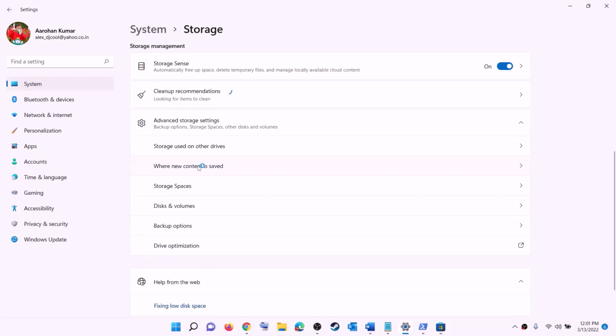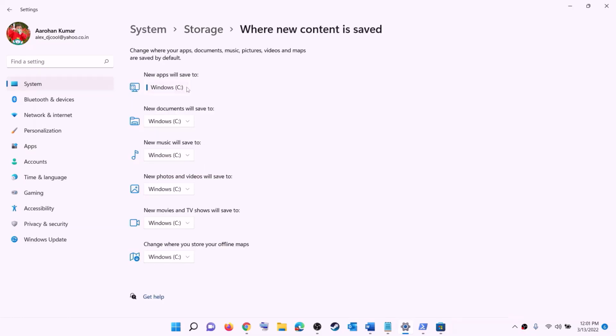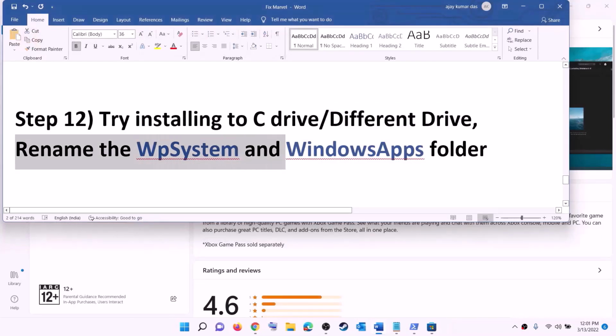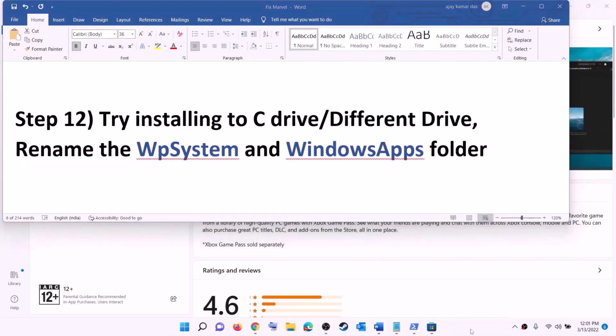Click on it. Now over here, if you are installing the game to C drive, click over here and then select a different drive. Right now I don't have any other drive connected, so if you are trying to install it to C drive, then you can try different drive. So click on this down arrow and select different drive. But in case you're already trying to install it to D drive or other drive, then in that case you can click on it and then select C drive and then click on apply and then try to install the game.